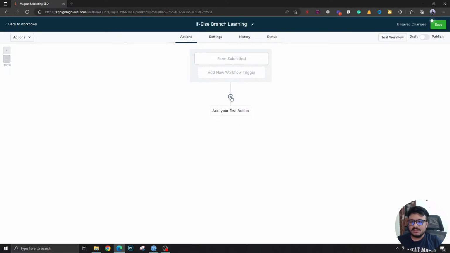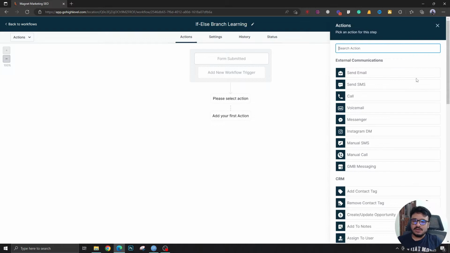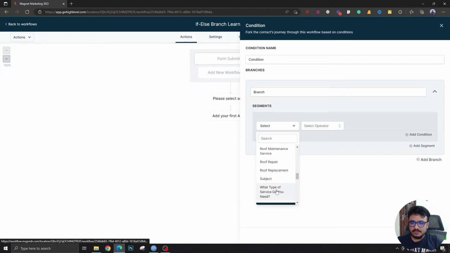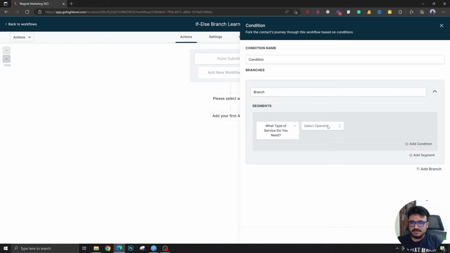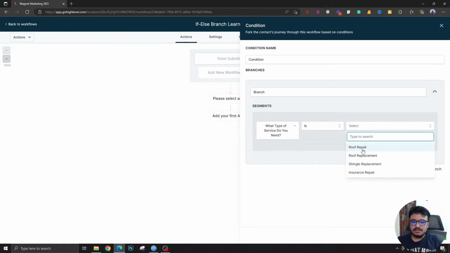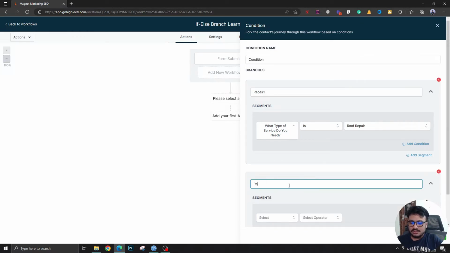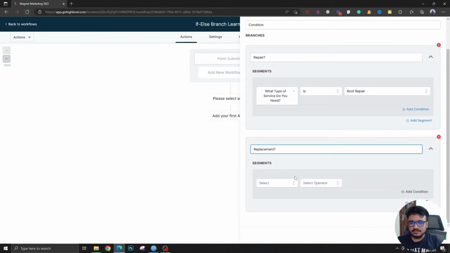So in this form, let's say there's a field, which is a custom field you created, a radio button. That radio button asks what type of services do you need? Roof repair, roof replacement, shingles roof. So if I go to if, and I say contact details, and I'm going to say what type of service do you need, if that's roof repair, I'm just saying repair, I'm going to create a branch. If it's a replacement, same thing.